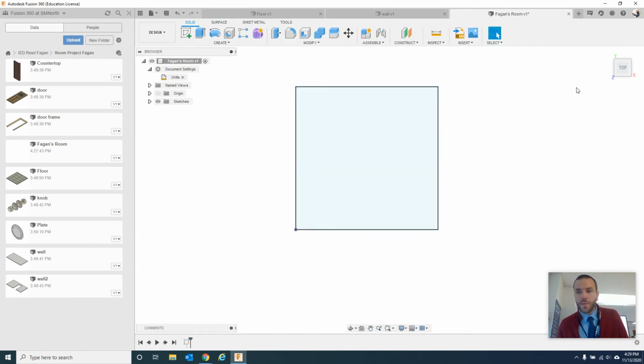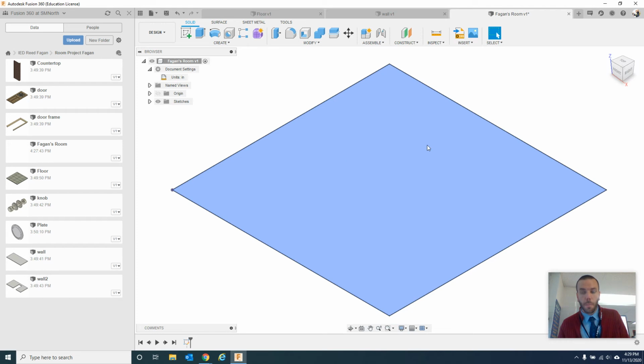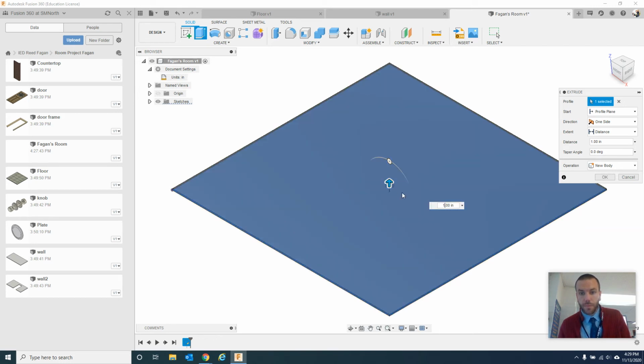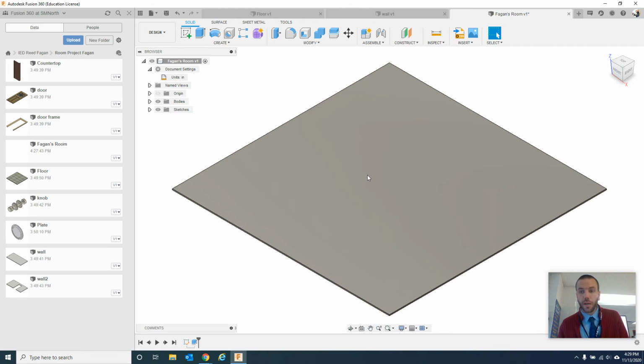We need to extrude this a little bit before we do anything else with it. I'm going to change the view. When I extrude, I like to be at an angle so I can see what I'm doing. I clicked the home to change the view. Let's make this thing 1 inch in depth for now. I'll click OK, and we've got our floor.